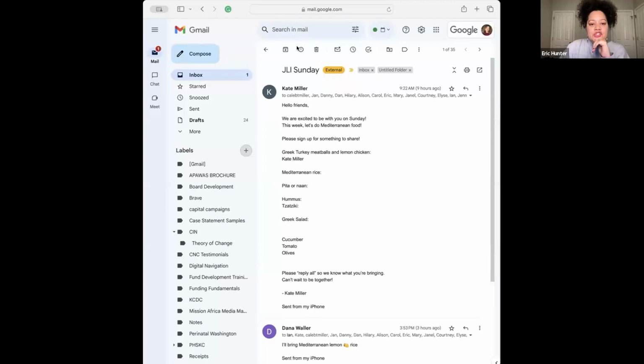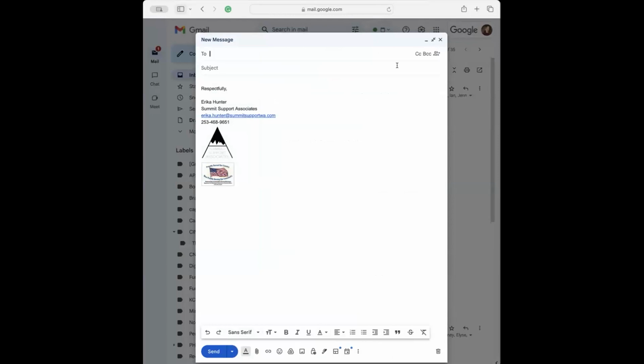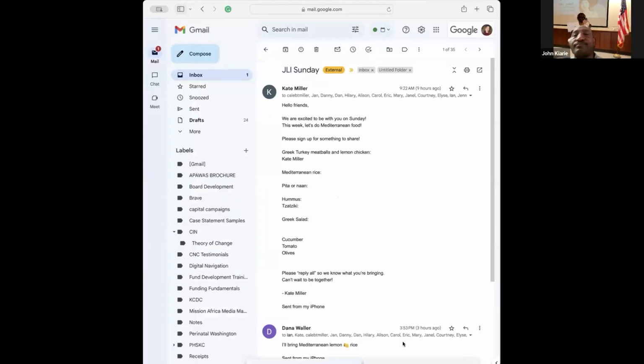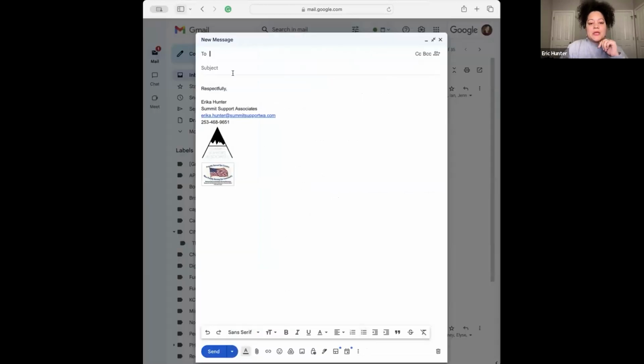Okay, so when you're in your Gmail, the compose button or icon is going to be on your left-hand side. You'll see this pencil here. And then I'm going to click on compose. And oops. Oh no, why are you disappearing on me? Hold on, hold on. Okay, as you can see here, this is a new message.